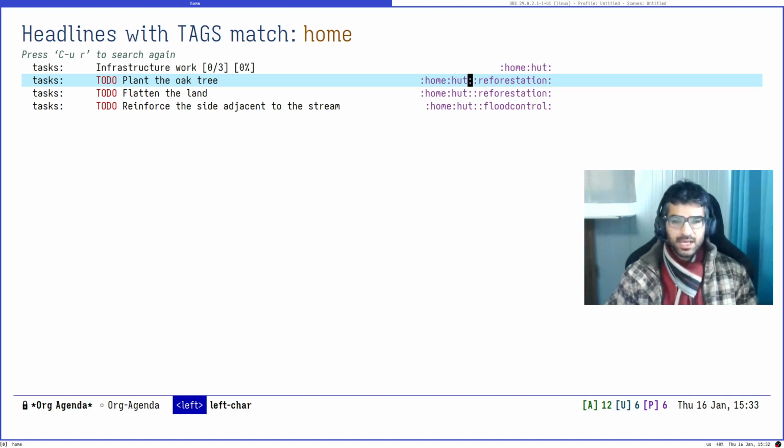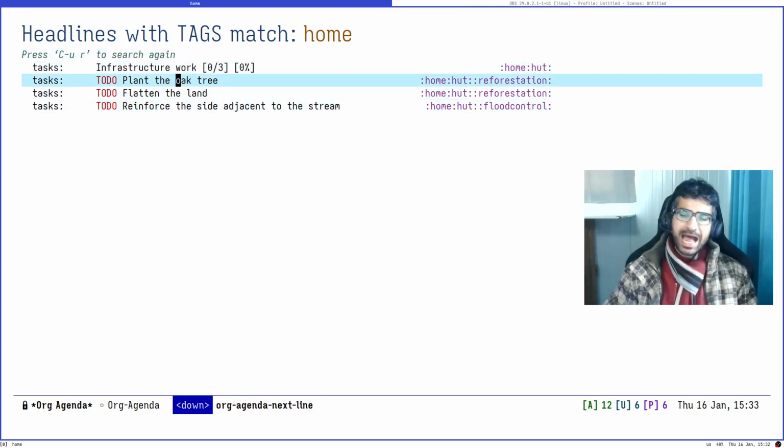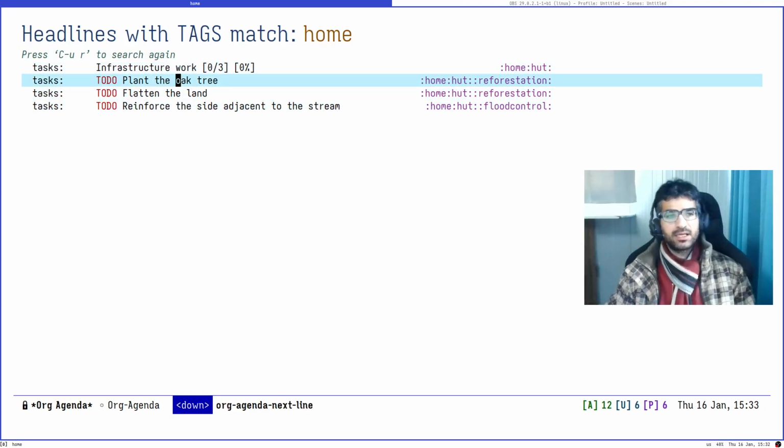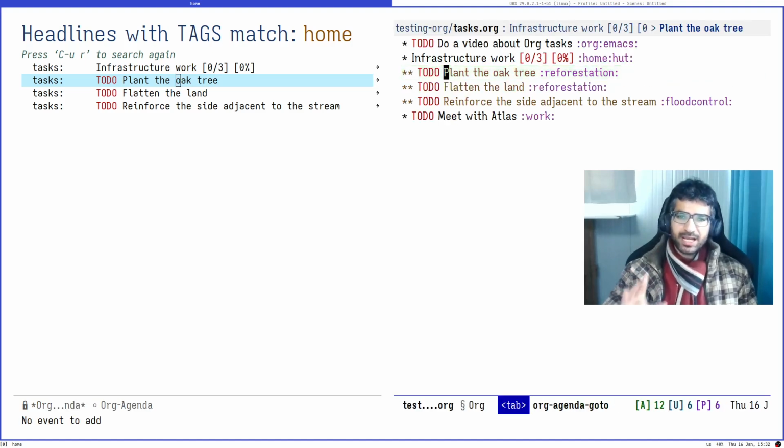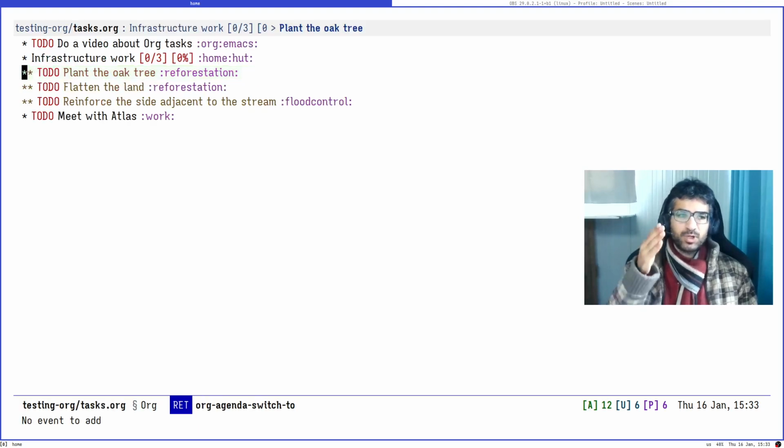So when we are in an agenda view like this, we can actually visit the heading, and we can do it in either of two ways. We can hit tab, and this will have the effect of opening the file and visiting the heading in the other window. Like I was here and it created another window to display this information. Let me dismiss this now. The other option instead of tab is to hit enter, and what that will do is it will open it in the current window. So depending on what you are doing, you want to do enter or tab.